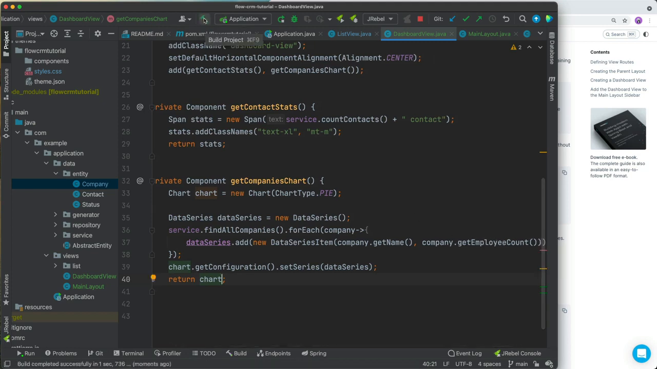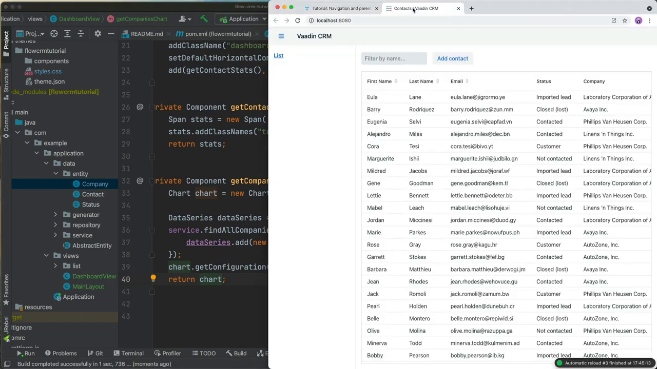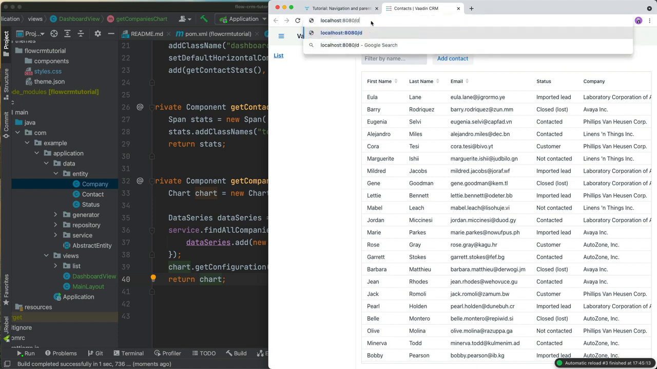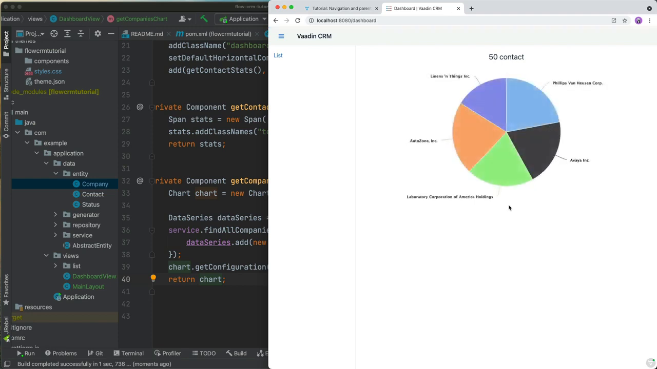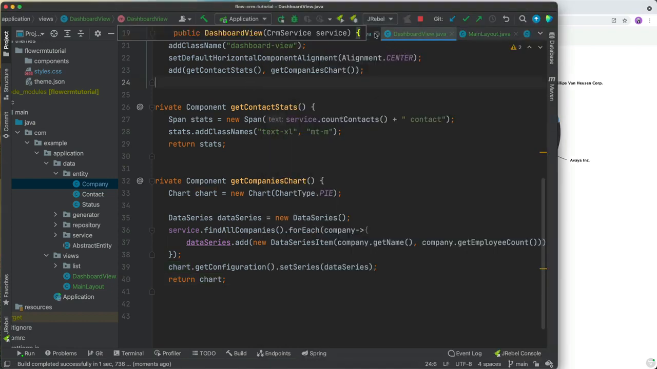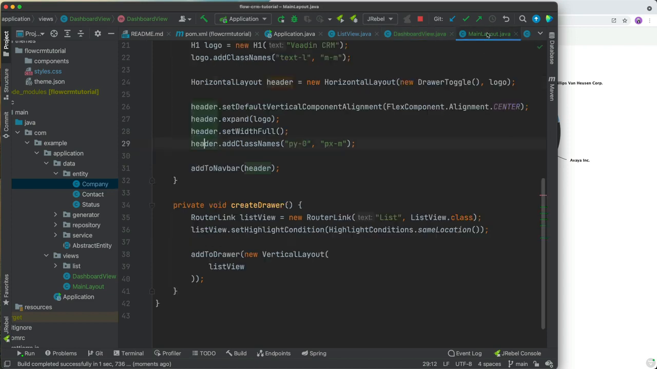So let's save and build this. And right now, if we go to our application, we should be able to go to dashboard and see it here. So the dashboard view itself now works. Obviously, we want to add it here to the main layout. So let's finalize this dashboard view implementation by going into the main layout and then adding it here. So for that, we're just going to inline it here. We're going to do a new router link to dashboard, and that will navigate to dashboardview.class.